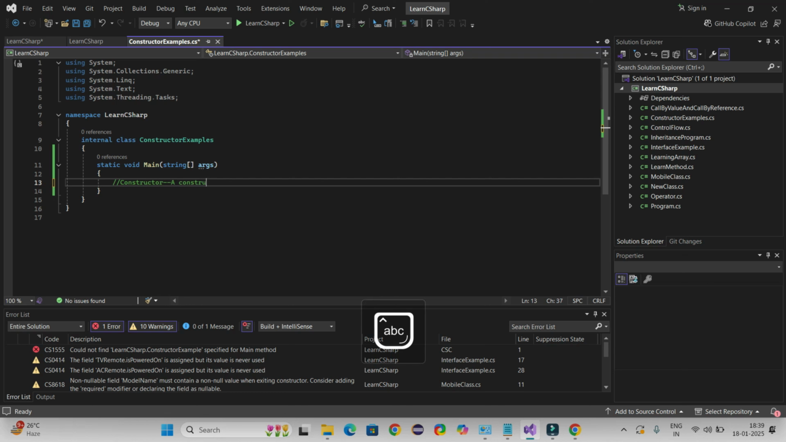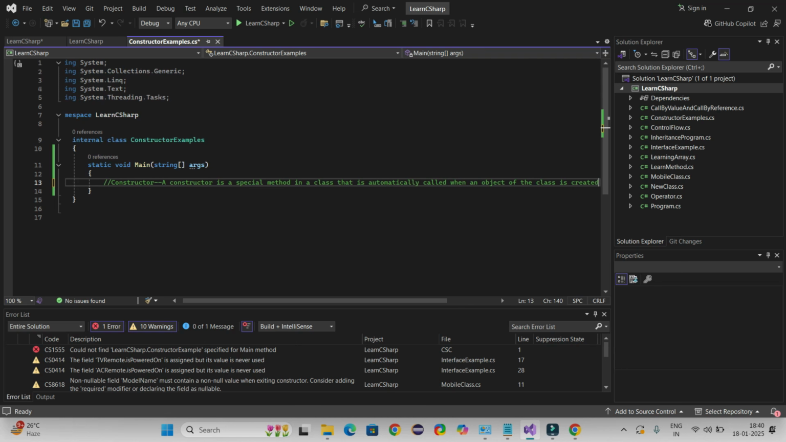So a constructor is a special method in a class that is automatically called when an object of the class is created.